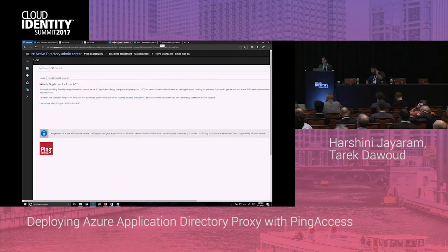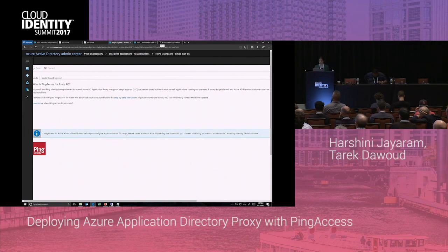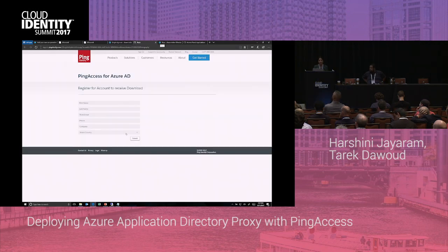And that's why I kept this page up. When we select header-based sign-on, this was in the application when we were looking at the single sign-on options, the page has some information about our partnership, including these step-by-step instructions. But also at the bottom, you get this information box that says you need to install PingAccess, and if you haven't, here's where you start. You click on the link right there, and we will send you over to PingAccess, where you fill out the information, you click Submit, and you'll be directed to get a license and to download PingAccess.